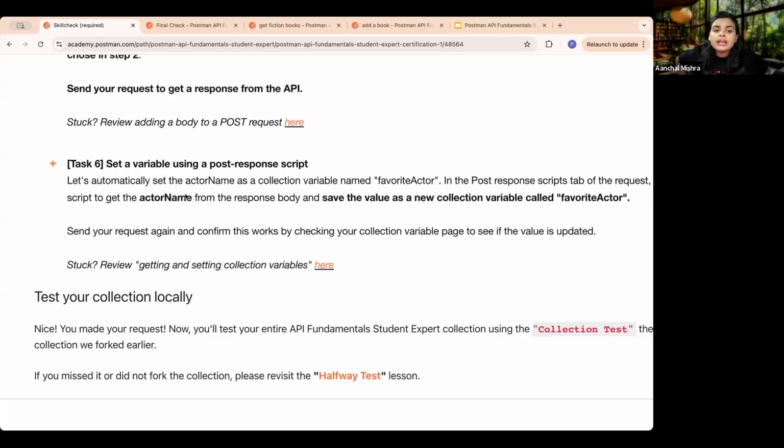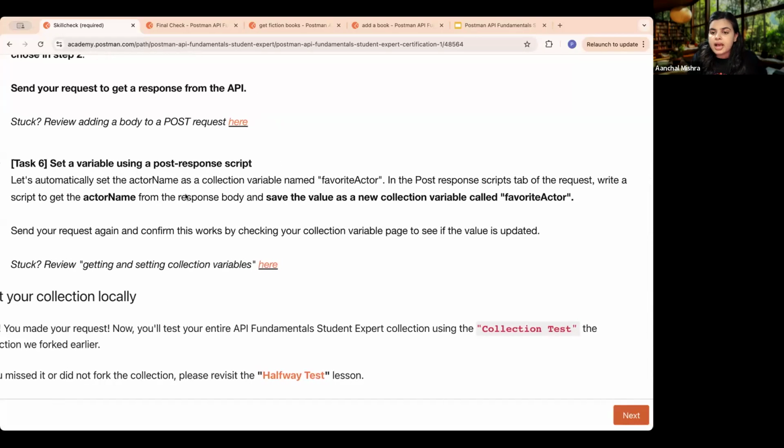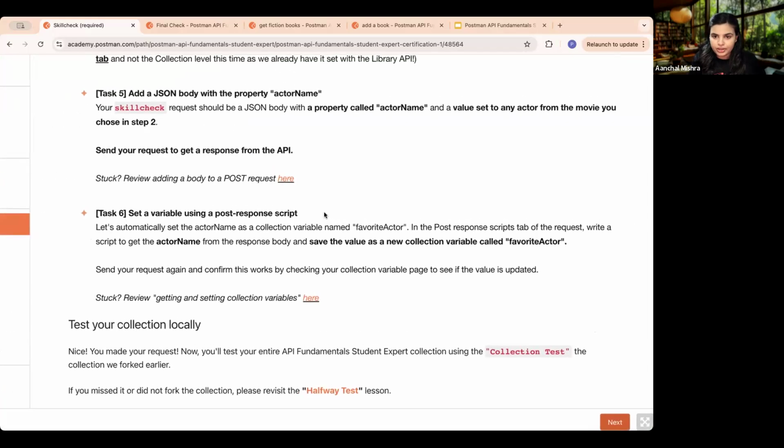Now, let's read the scenario first because that is equally important, right? So let's automatically set the actor name as a collection variable named favorite actor. In the post response scripts tab of the request, write a script to get the actor name from the response body and save the value as a new collection variable called favorite actor. Okay, let's do that. This will be a little bit difficult, but yes, we got this.